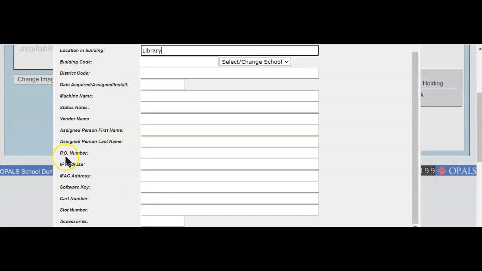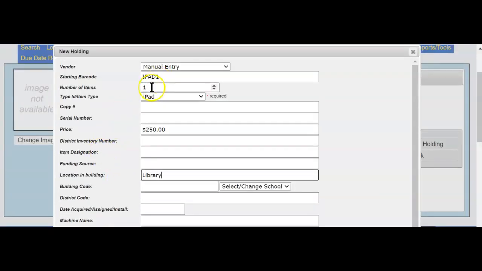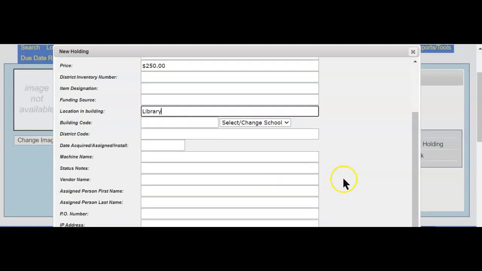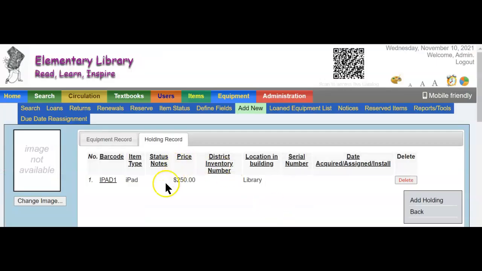There's a PO number option, IP address, cart number, slot number in the cart, etc. That will be on another video, how to manage a cart. So I've got my iPad 1, number of items 1, iPad is the item type, the price is $250 and it's in the library. Alright, now I'm going to save the record. And now you'll see that we have the iPad 1, it's an iPad item type, the price, and it's in the library. Any other information would be right here as well.